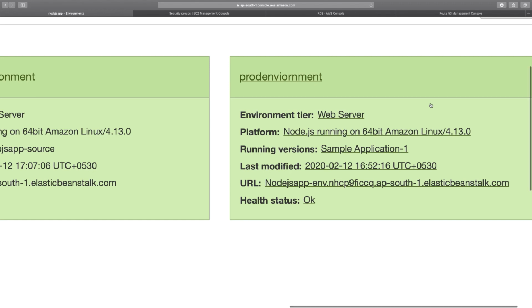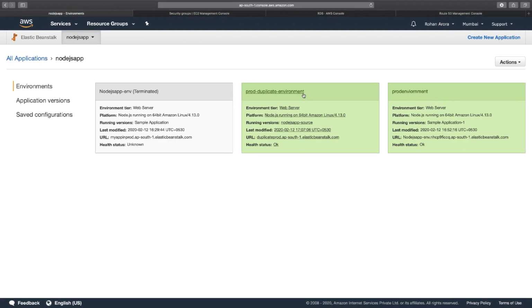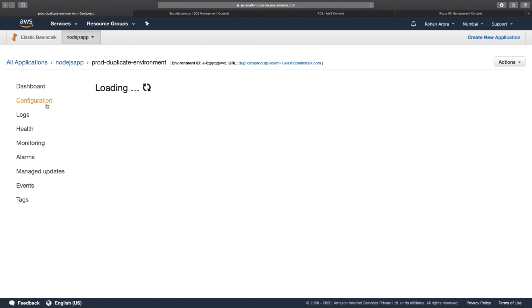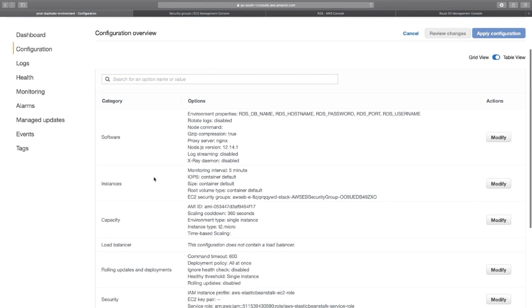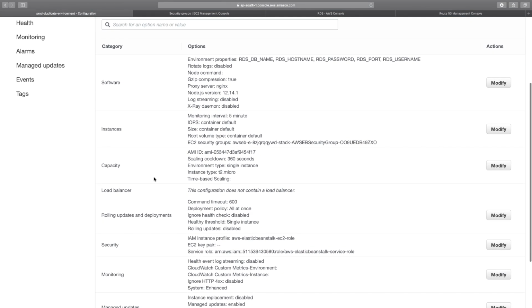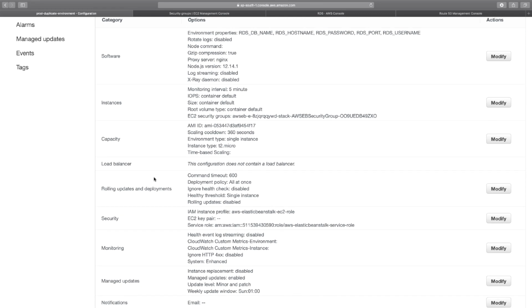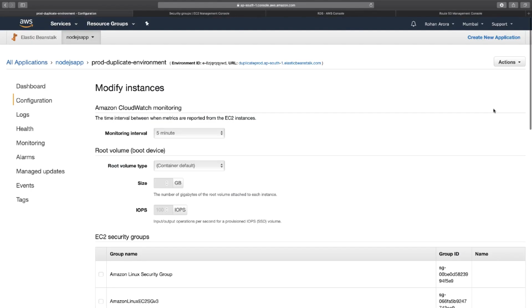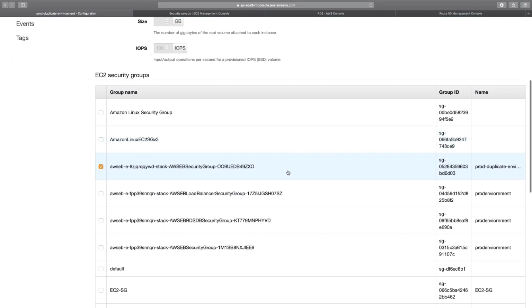Okay. Now, let's go to the environment and let's do one thing. Let's go to the configuration and we can just check some of the important settings. The main thing that I'm looking for is the security group. And this is the security group which is showing up right now. This is the one. Okay, let's do one thing. Let's click on modify. And this is the main security group that's a part of this Elastic Beanstalk environment.